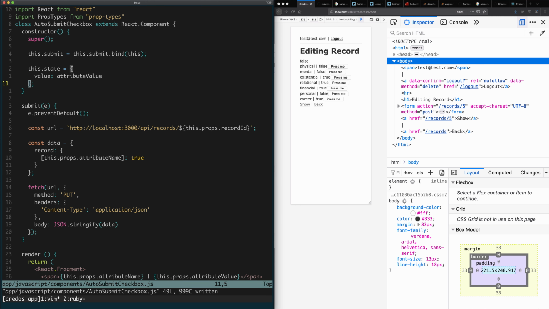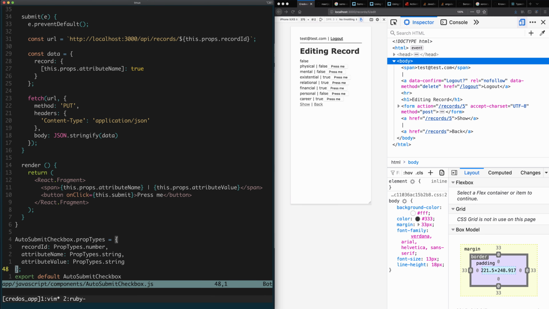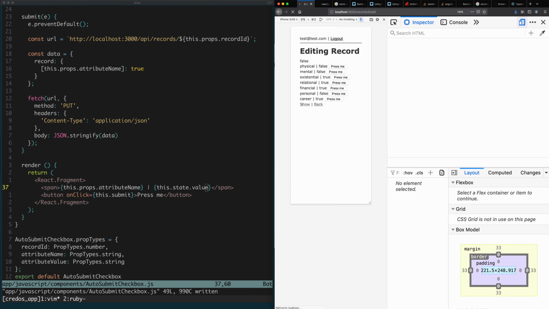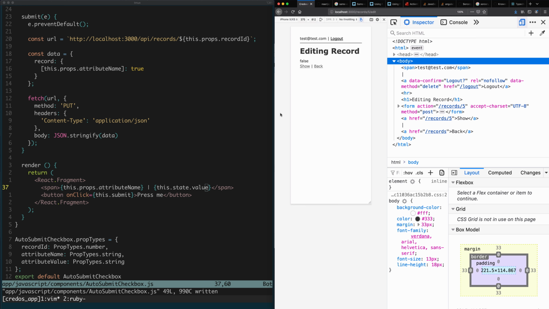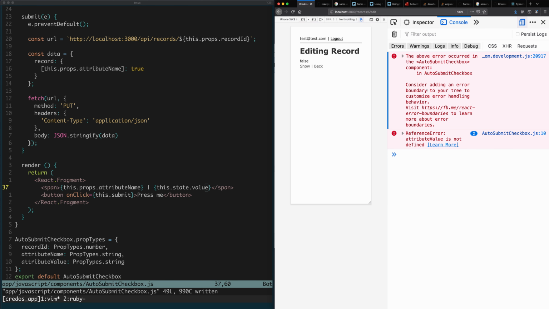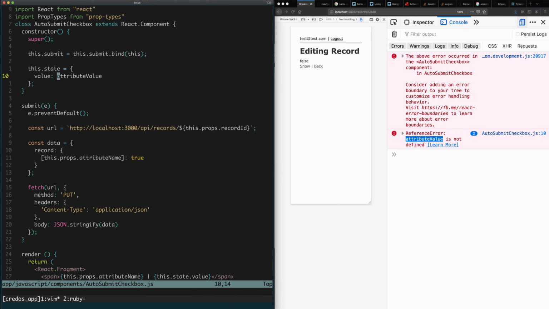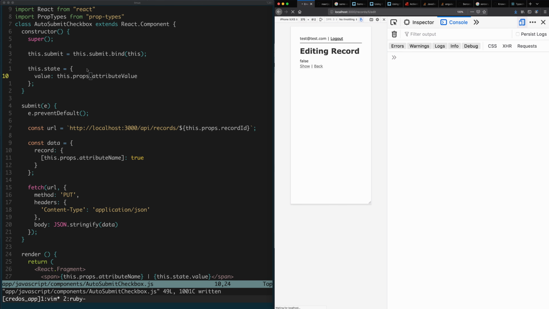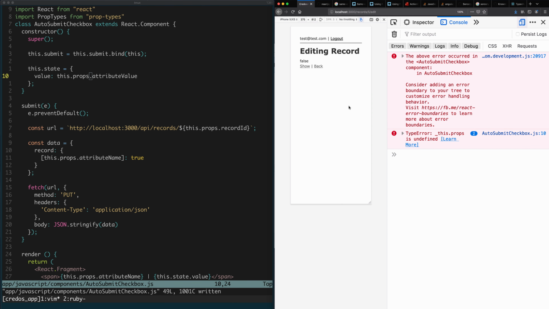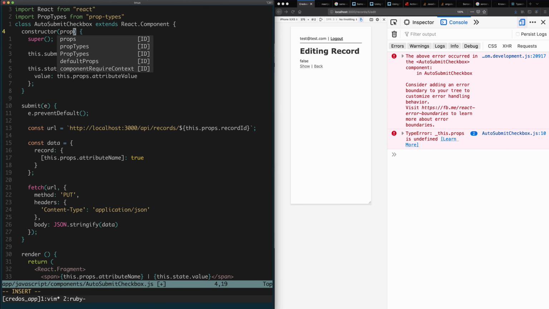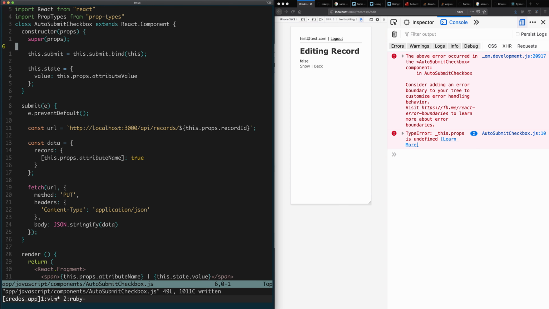So here's our state. So now let's put that state here. This state.value. So now nothing should have changed. We're just passing it in, except something is broken. Attribute value is not defined. Is it this.props or is it just props? Yeah, so what I need to do here, I think, is accept the props, accept them here, and then just reference them off of that.